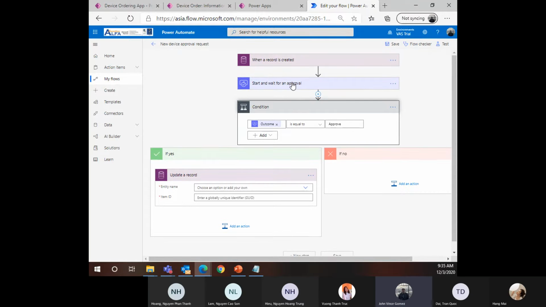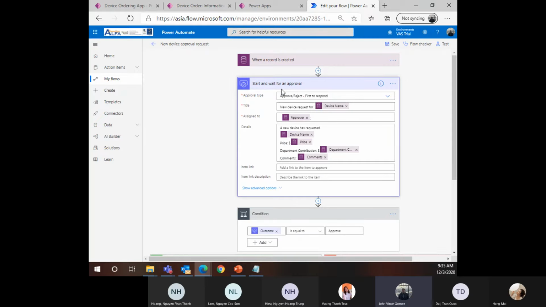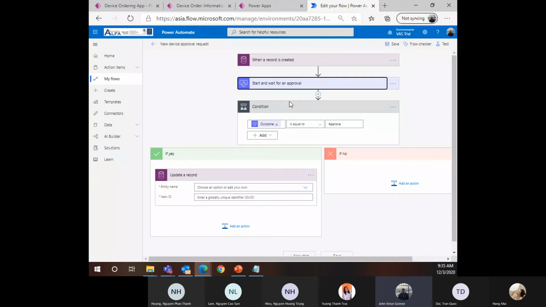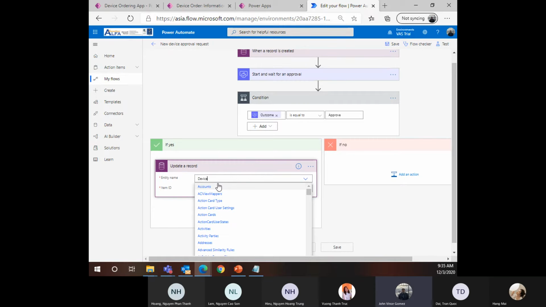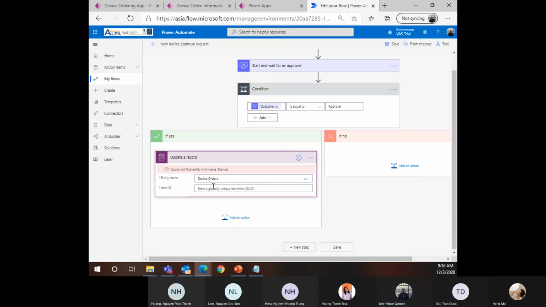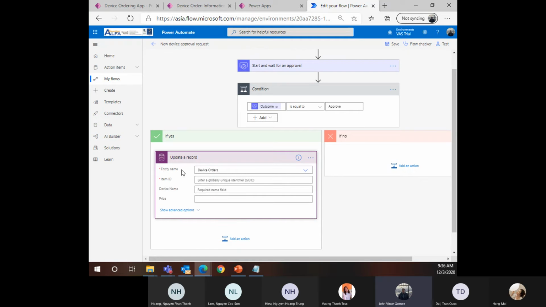So again, here we created an approval, the start and wait for an approval action, with approve and reject. In our condition, if the outcome of the approval is equal to approve, we will update a record in the if yes branch. So if yes, update a record. The entity name is from our table, which is the device order. Entity name is also the table name; they just recently changed the name of the entity to table. So entity name, device order.